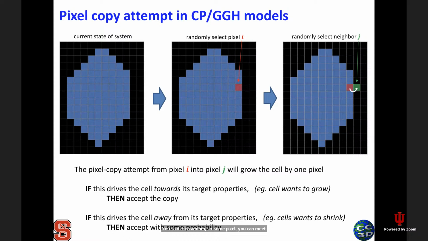Okay, I see, got it. So 240 of those pixel attempts constitute one Monte Carlo step. That's the unit of time. And if you have a bigger simulation, a bigger space, then each Monte Carlo step will have more of those attempts. But the density of pixel copy attempts per lattice site remains the same. Does it make sense? Yes, that makes sense. Thank you so much.